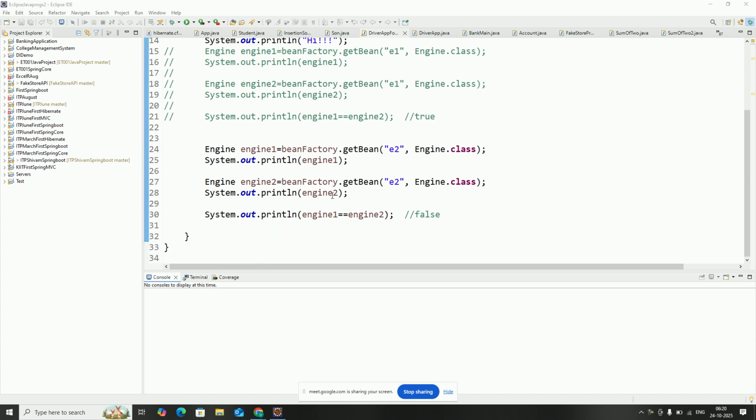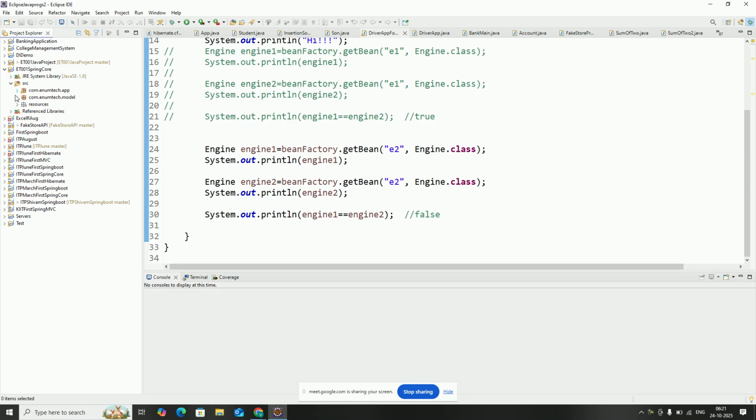So yesterday we had done the scope attribute, right? So there are two types of scope. What are they? Primarily they are singleton scope and prototype scope, right? Now we will explore some more attributes of the bean tag. Okay.